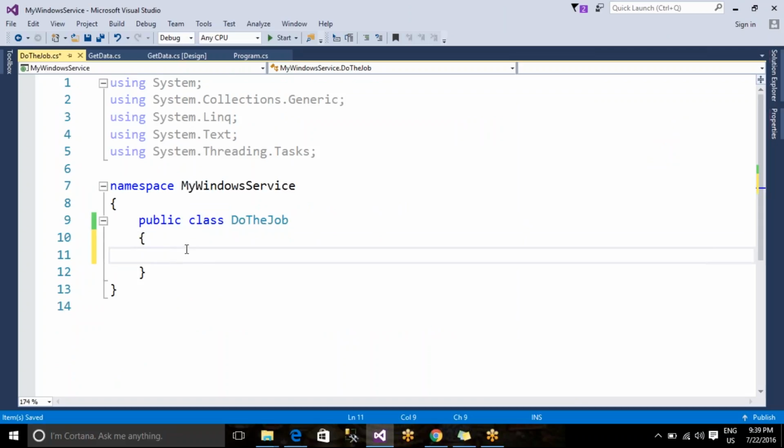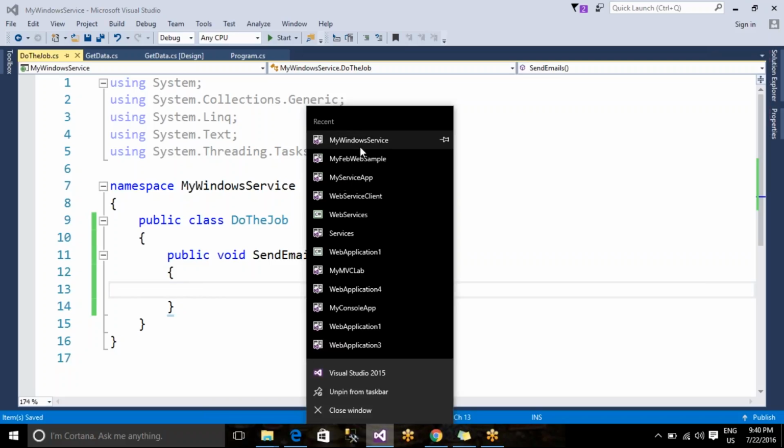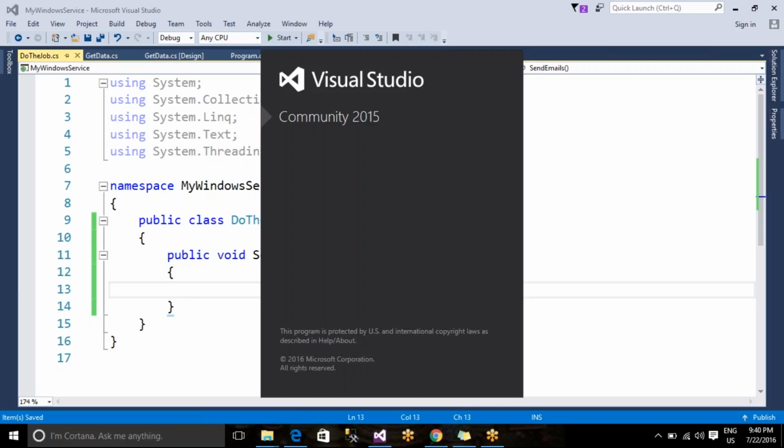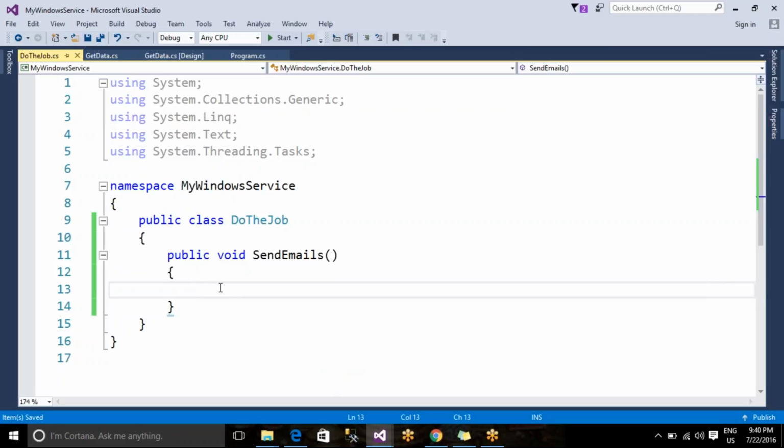Okay, so here I will create public class DoTheJob. And it will have one method, public void PerformSendEmails, let us say send emails. Okay, so here also I'll do the same job. I'll get the data from database. So here I'll create one data table.